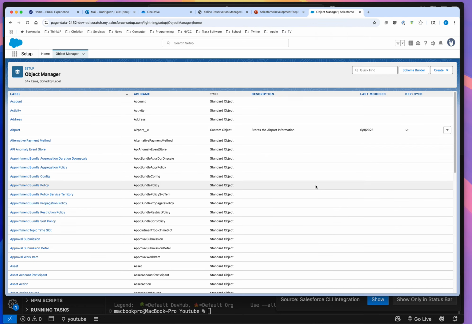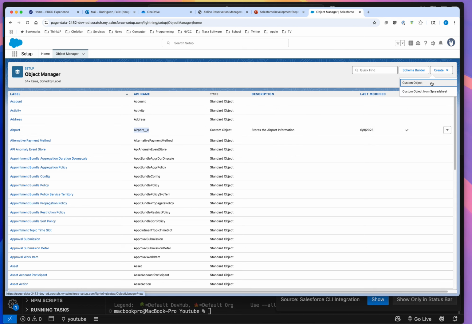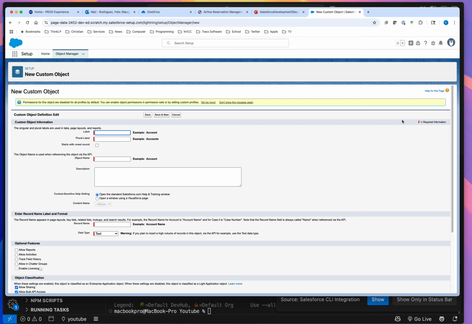The other thing we will be doing is going over to our Object Manager. If you remember, we go to Object Manager to create our custom objects. We already created the airport object last time. So let's start by creating our plane object. We're going to give it a label of plane. The plural is going to be planes. And we'll give it a short description.